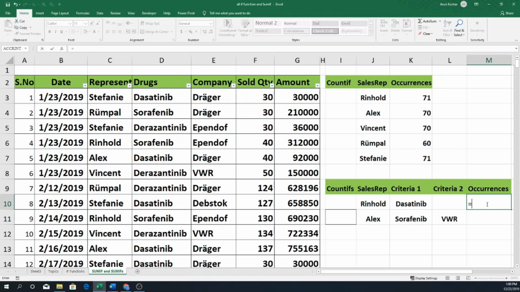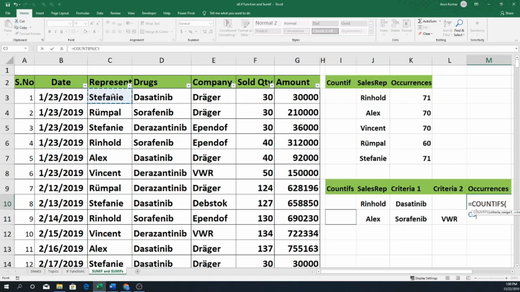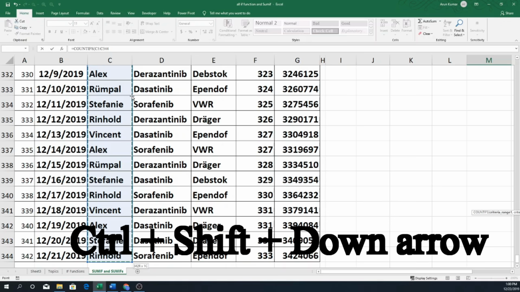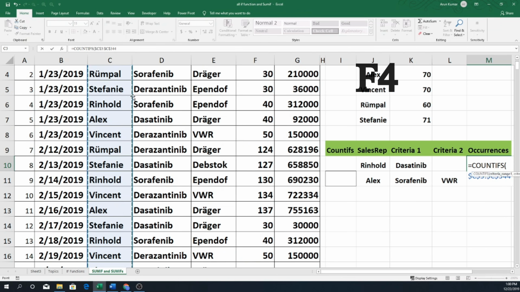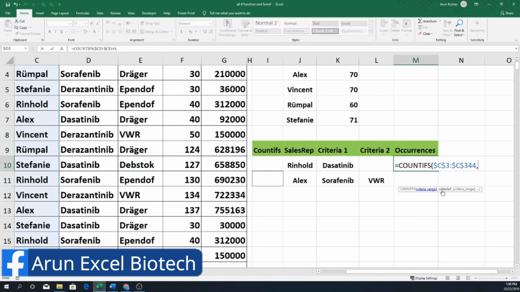We write the equal sign here and our function is COUNTIFs. We press the tab key and here it asks for the first criteria range. Our first criteria range is again the sales rep. From this column we select the whole column by pressing Ctrl Shift Down Arrow and give the absolute reference with F4, put a comma. Now it asks us for the criteria.